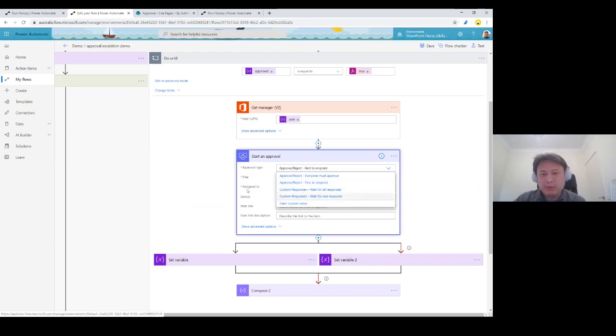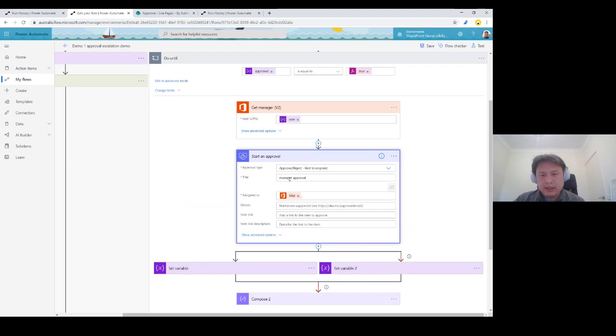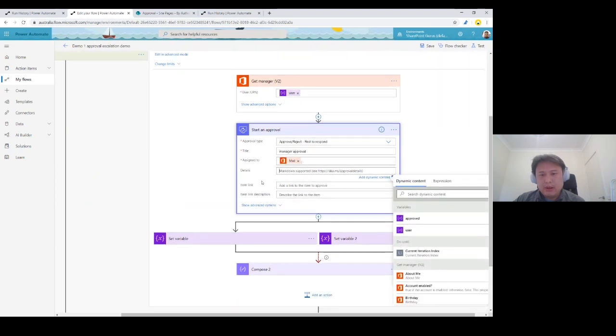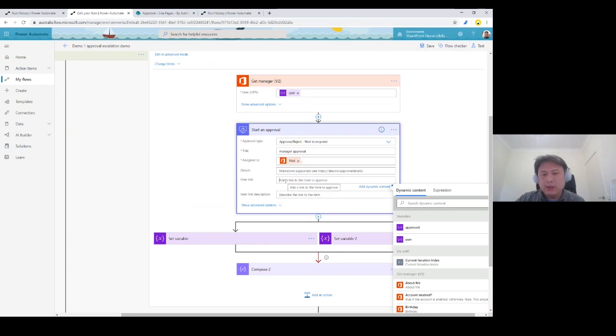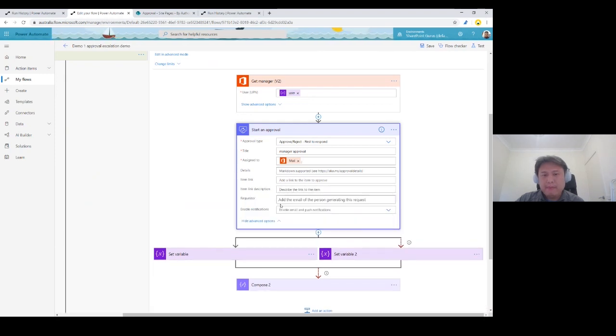So you could create custom responses, and these two match whether you want all responses or one response. You need to put in the email addresses, and you could do one or many in here. That's the title, and there's the detail. The detail is in a markdown format, so if you know how to write markdown, you could put that in here. Optionally, you can have a link to the item. If it's a SharePoint document, you will use the link to that document as well as its name.